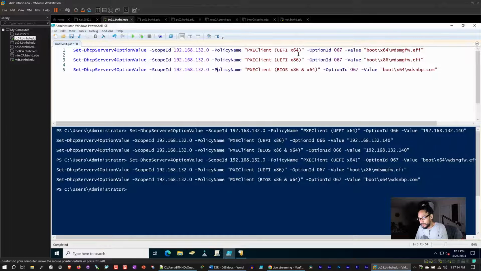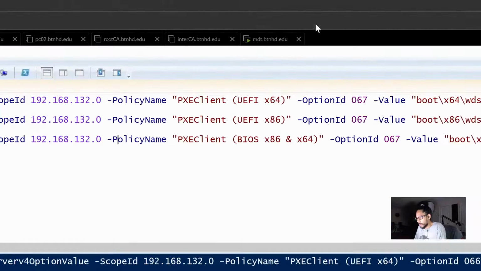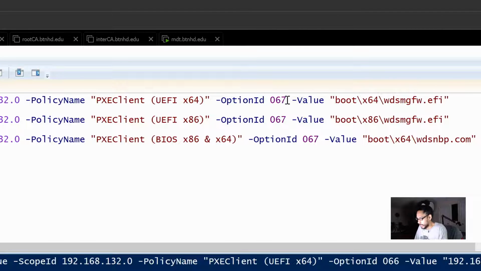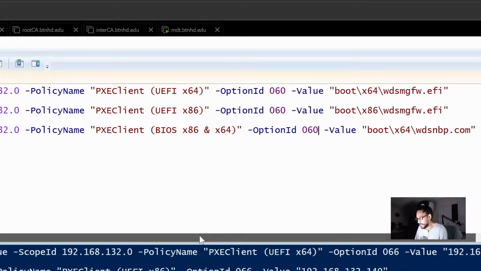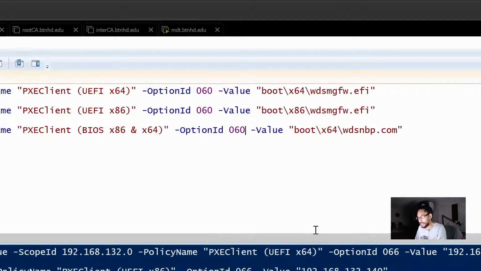So we're going to be using these three commands. You already defined your scope ID. The policy name stays the same. The option ID is going to change. So let's zoom in real quick. Option ID is going to change to 60. This is not going to work for me because I don't have option 60 to set up, but this is how you will configure it. You use option ID for the switch 060. Make sure you keep that 0. Don't get slick and put 60.